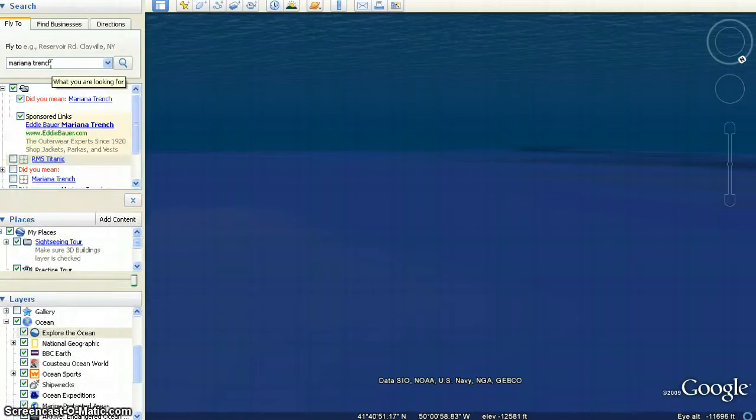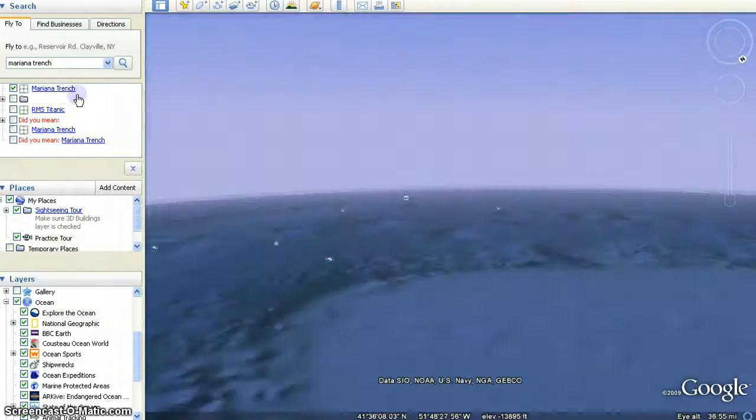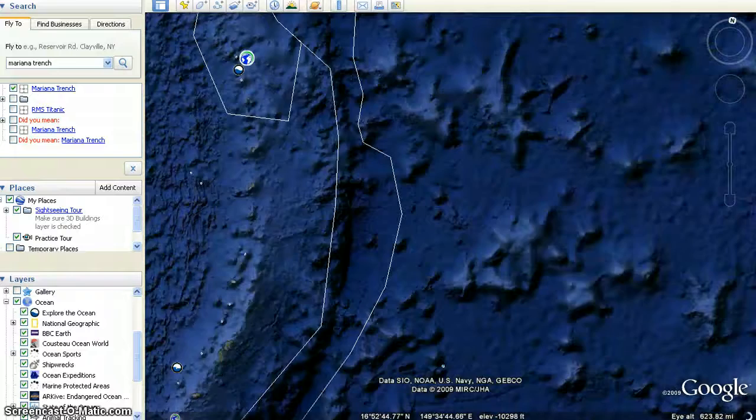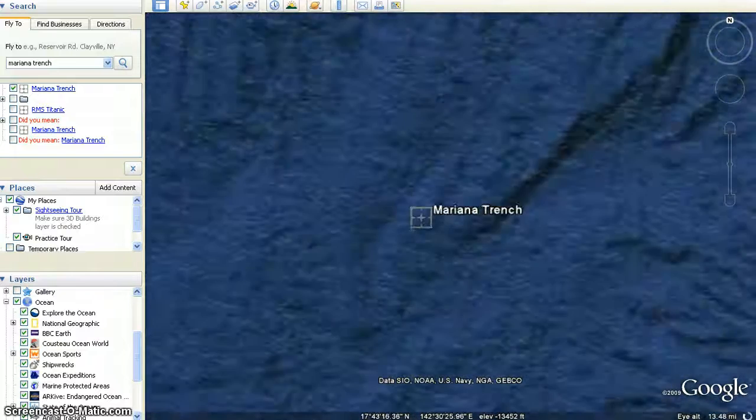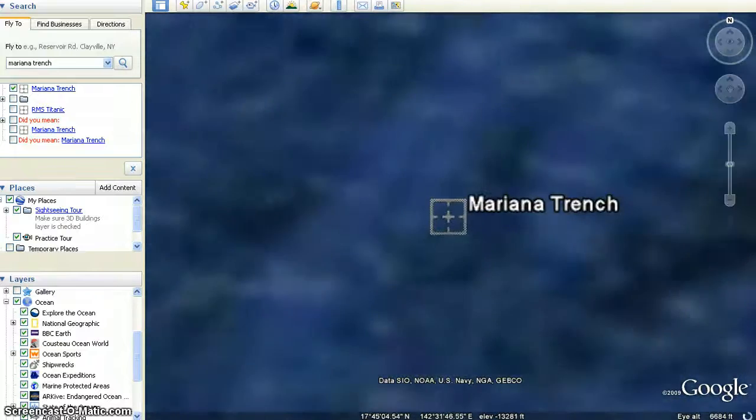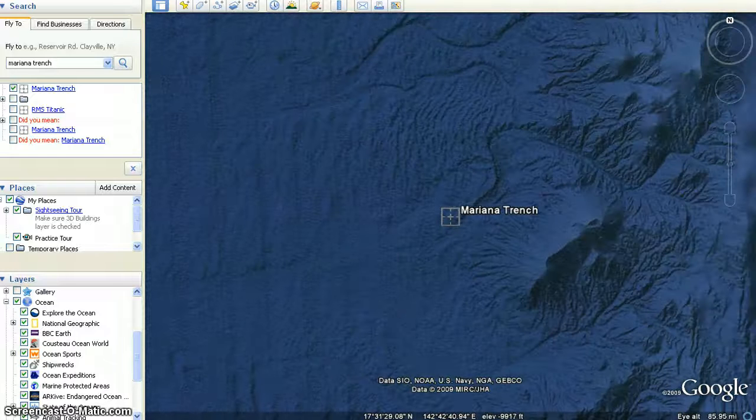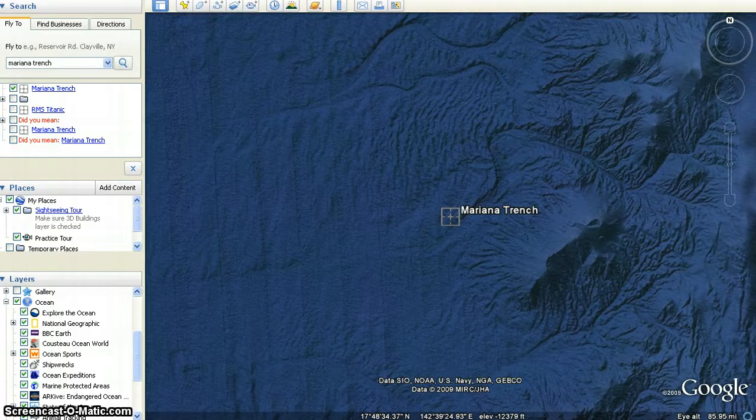But I'm going to type in the Mariana Trench, which is the deepest area of the ocean. And once we get over here, you can see the topography of the ocean is much different. I'm going to zoom out just a little bit. So if you look above, you can see some huge mountains underwater. In fact, these mountains along the trench are taller than Mount Everest.